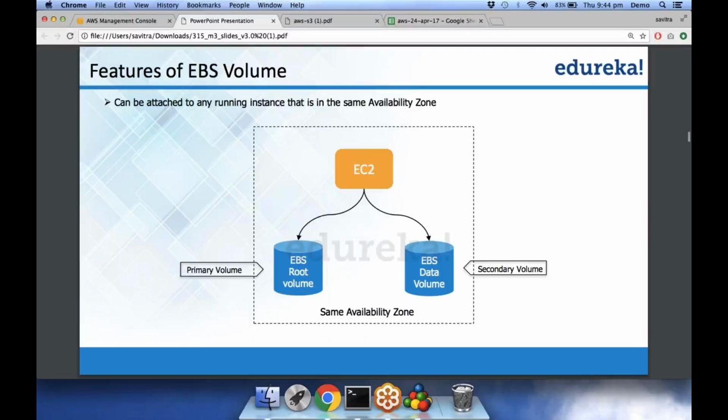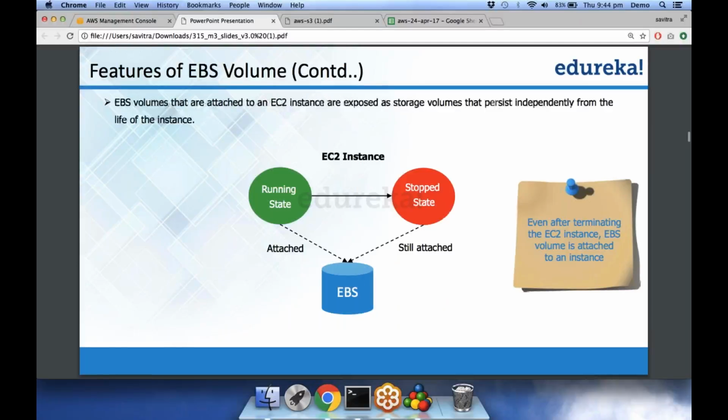The other thing about EBS volumes is that the volume stays within an availability zone. So if you have an EBS volume and you want to attach it to an EC2 instance, then the instance has to be in the same availability zone. The volume cannot be moved from one zone to another zone. So that's an important aspect. If you have a volume and you want to attach it to a server, both have to be in the same availability zone.